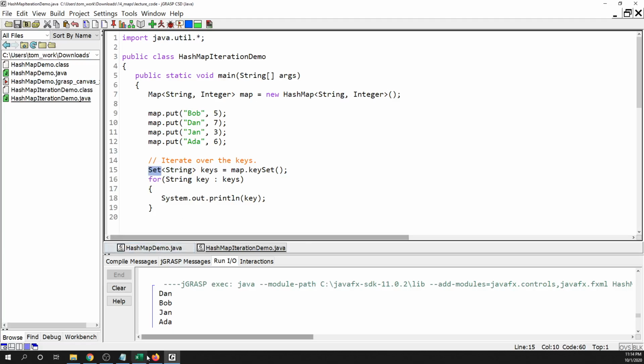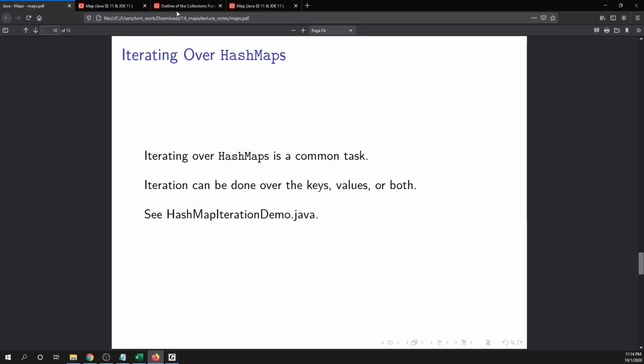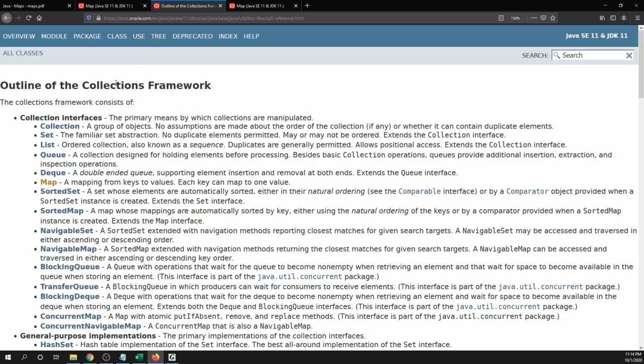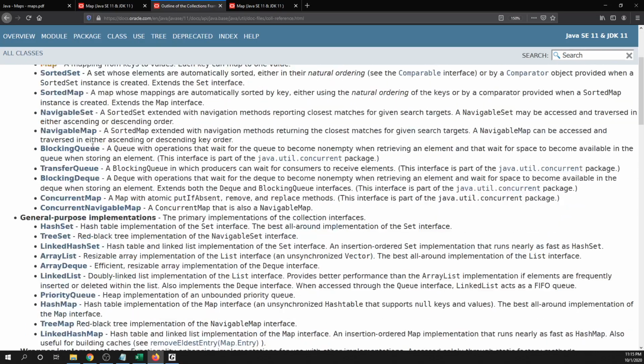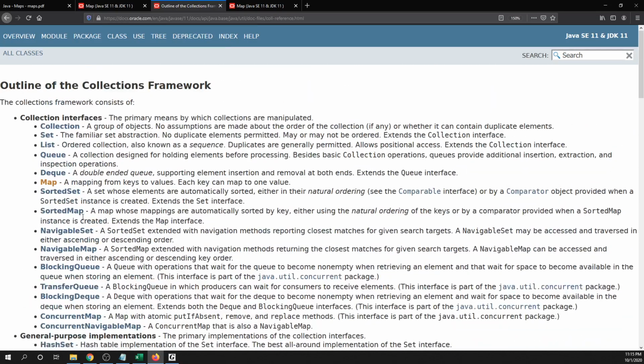All right, this class Set is part of something called the Java Collections Framework. Okay. And so the Java Collections Framework is a bunch of interfaces and implementations. And as the name implies, collections is just a group of a bunch of things, objects, that you are manipulating.